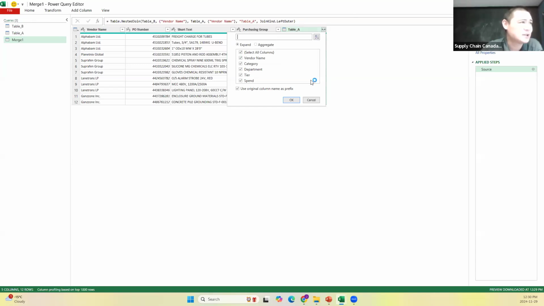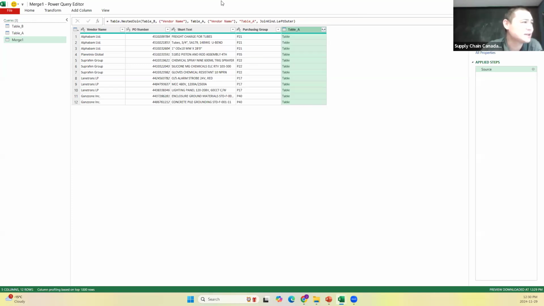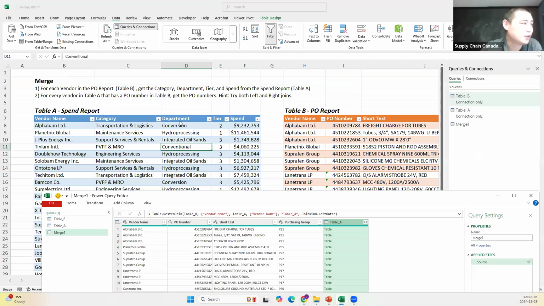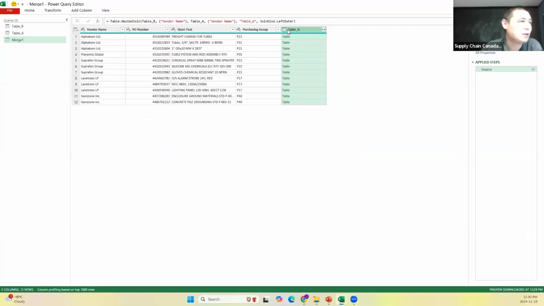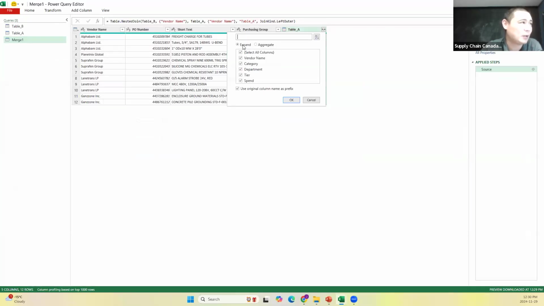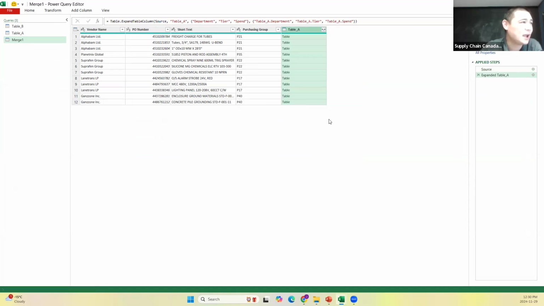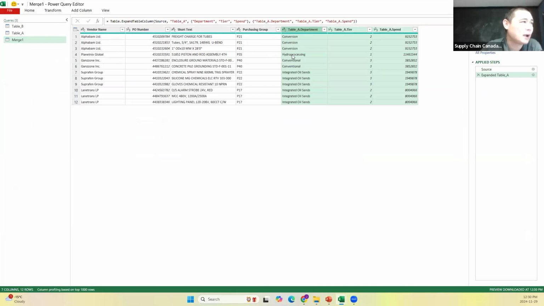So for instance, I'm going to cancel this for a second, just so you can see. We wanted to retrieve the department, the tier, and the spend from table A. So once I've linked it, I click the double arrow, deselect all, and say I want the department, I want the tier, I want the spend. As soon as I press OK, you will see the information looked up directly into this table, because you made that merge connection. See, the department, the tier, and the spend. So I've already done the VLOOKUP without the VLOOKUP, or XLOOKUP without the XLOOKUP.